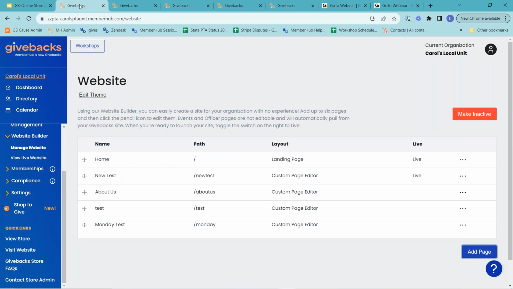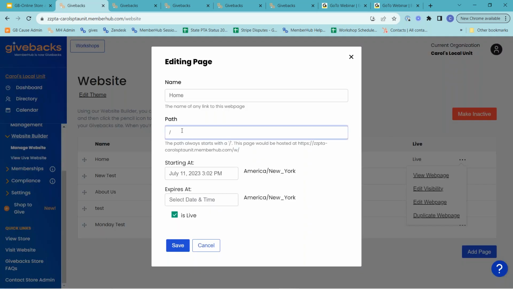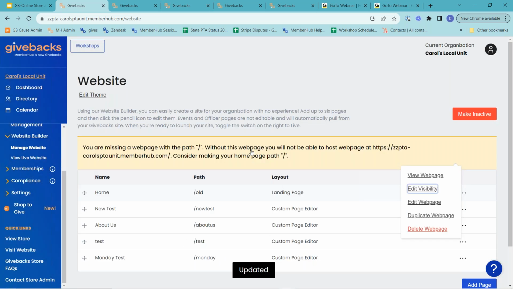So let's talk about how you actually design a custom page. Someone asked a question: it appears the home page, the landing page, has to be the default page. It is not customizable. It does not have to be your home page. If you want to change your home page from the landing page, click on the 3 dots, edit your visibility, and give the path a name so that it's no longer your home page. And you'll get this message, but that's okay.